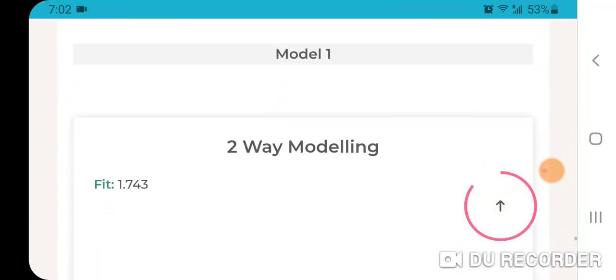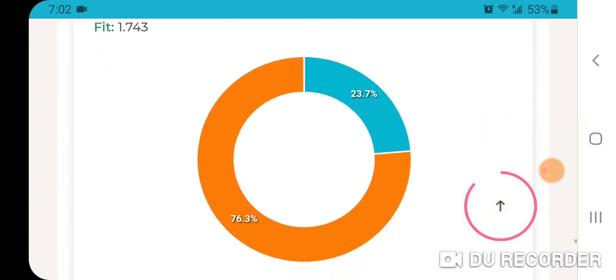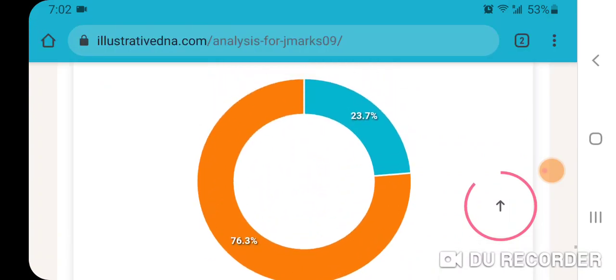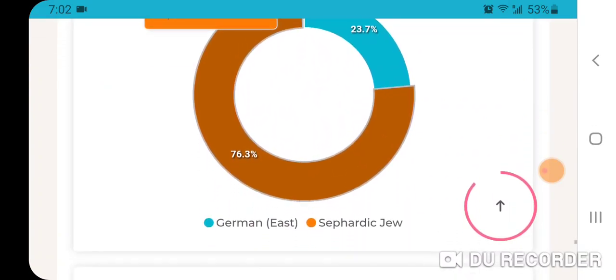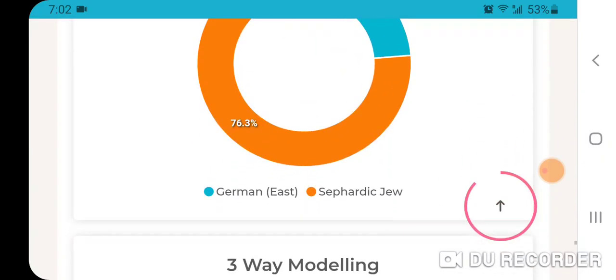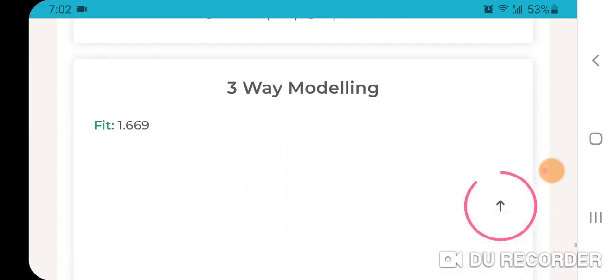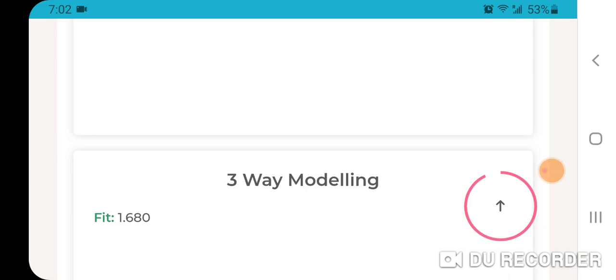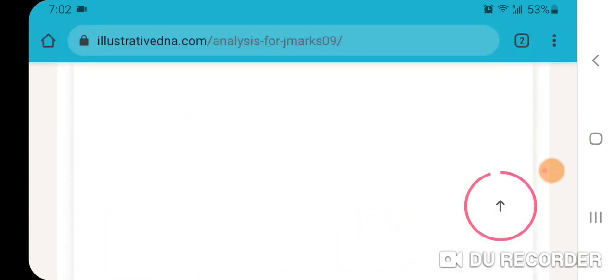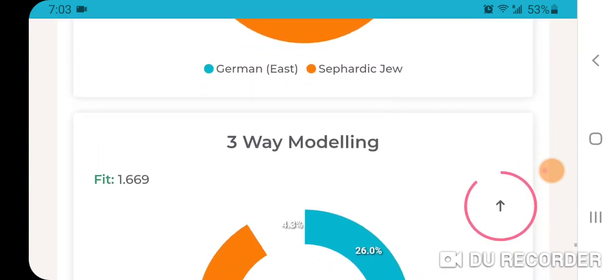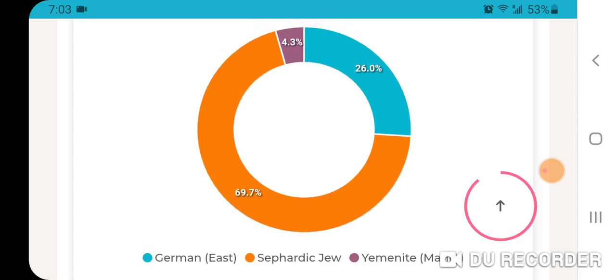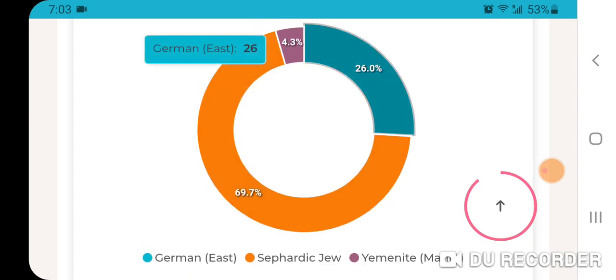And modern populations, Model 1, two-way modeling, fit 1.743. Sephardic Jew, 76.3%. German East, 23.7%. Three-way modeling, fit 1.669. Okay, well, oh, there we go. Okay. Sephardic Jew, 69.7%. Yemenite, German East, 26.3%. Yemenite Marab, 44.3%.